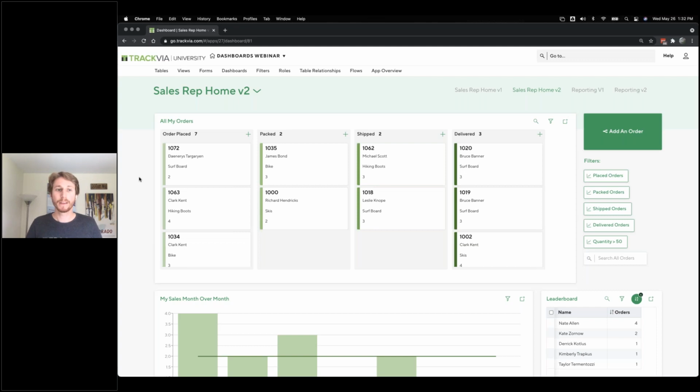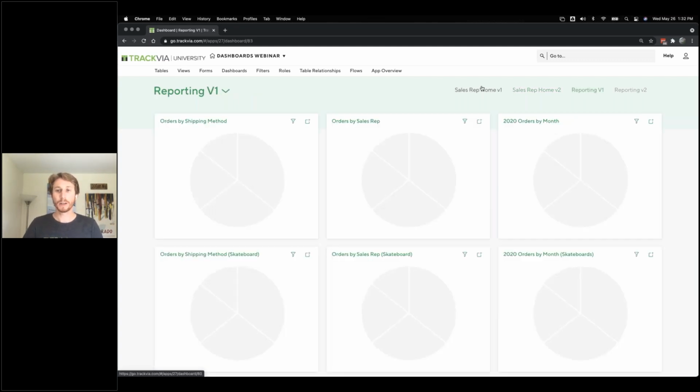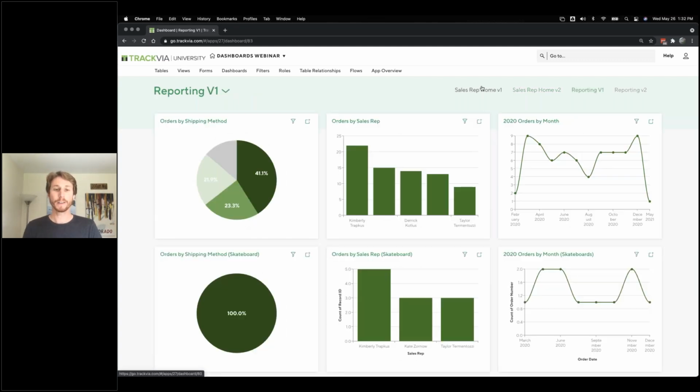All right, we'll switch gears to our reporting dashboard. So we're now going to be thinking about managers. And what do managers want? They want to see reports. So we're going to click over here to this reporting version 1 dashboard. If we sat down with our managers and asked, what do you want to see in TrackVia? Maybe they said, I need to see some reports.